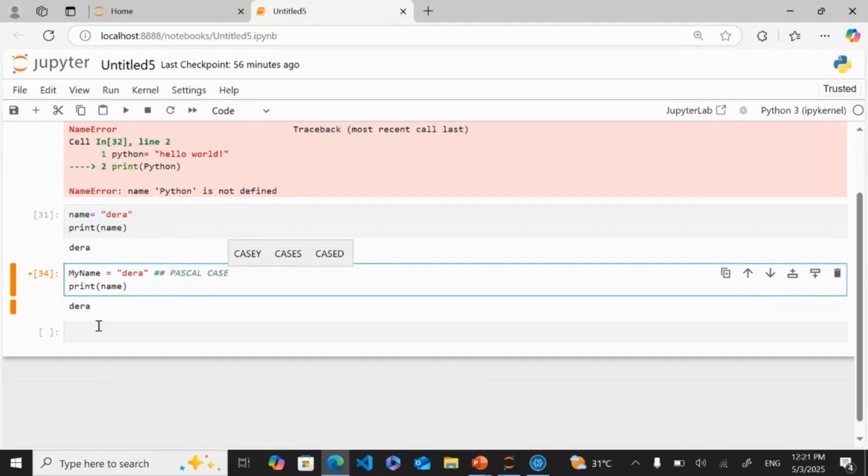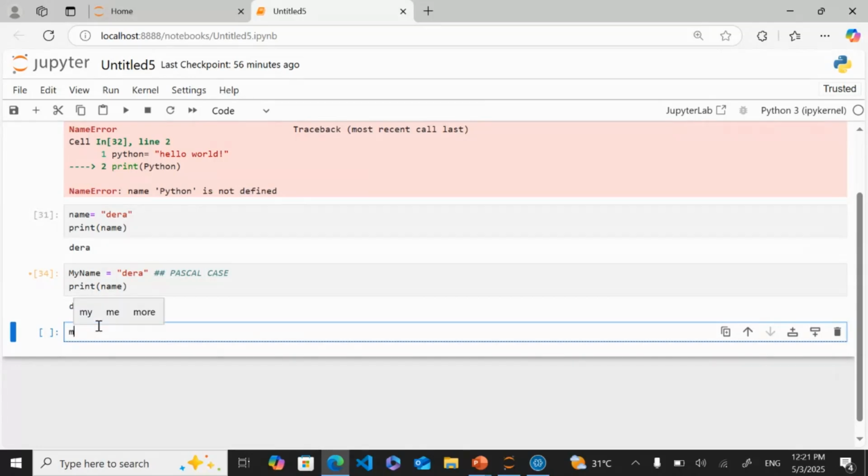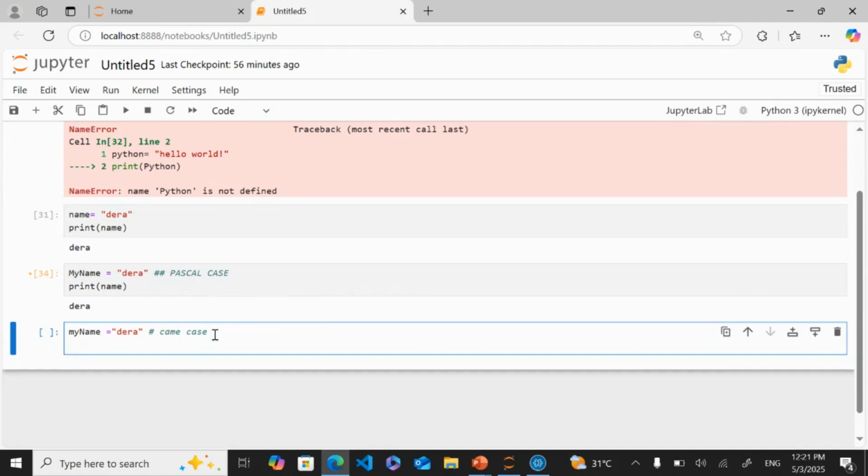Then there is another one. You can just say my name, where the first letter can be a small letter, and then this can be a capital letter. So it just depends on how you want it. And we call this a camel case. If you run this, it will also give you my name, which is there. The camel case is the most used and most recommended because it just makes your work quite neat. Do you understand?